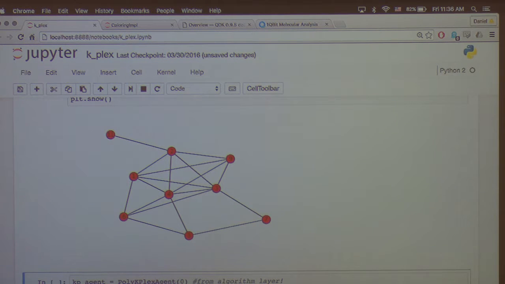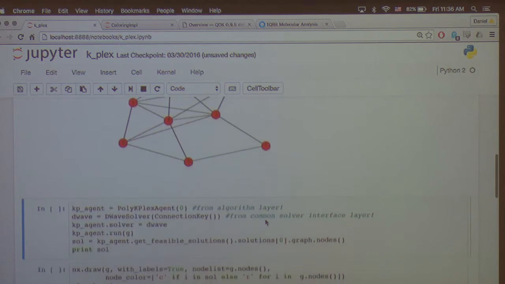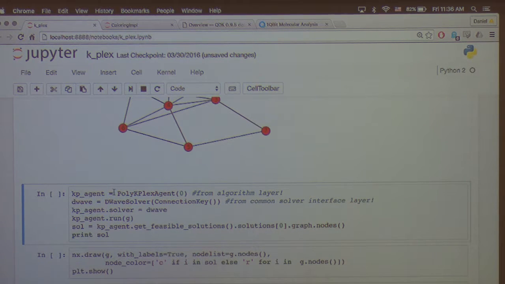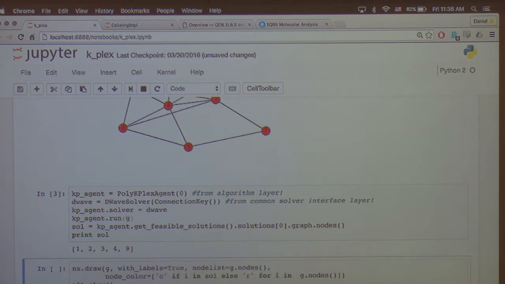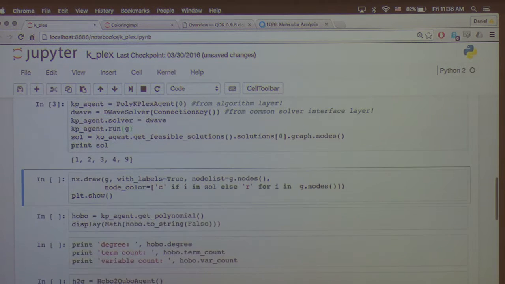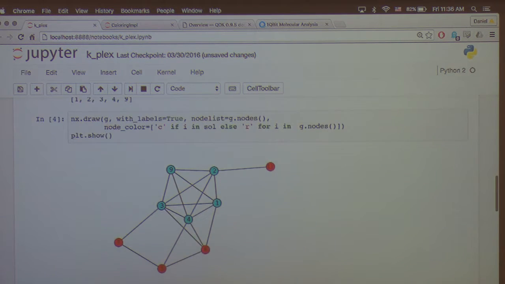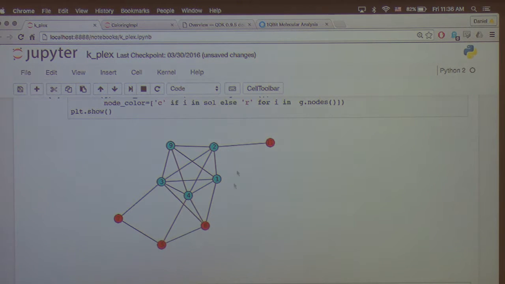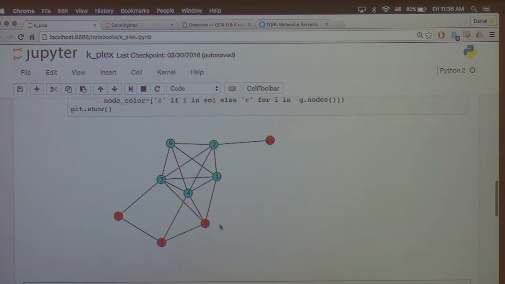So the user will call this function, poly-k-plex agent, from the algorithms layer. We can define a D-Wave solver from the common solver interface layer. And then we can attach D-Wave to the KP agent. And we can run the KP agent over this graph G and print a solution. So it gives us 1, 2, 3, 4, and 9. And if we plot this again, we can see that we're actually given this maximum set, or this highly dense subgraph. So that's great. If you just want an optimization solution, you can just plug that in.